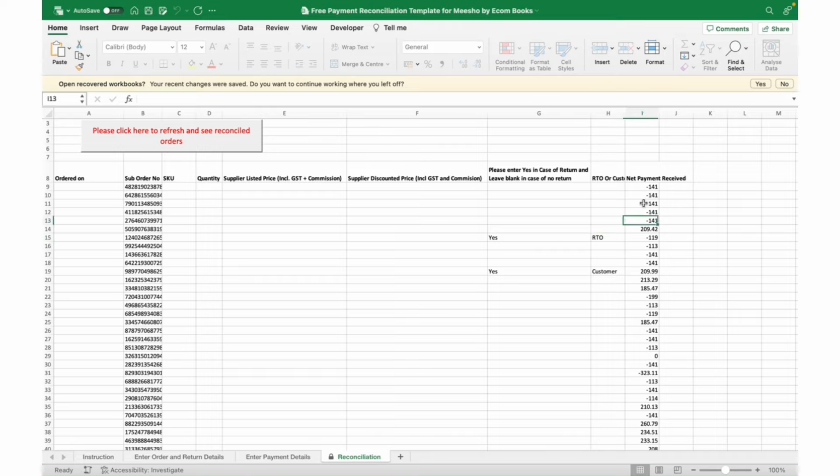Similarly, if you see a negative payout, say for this, there is a negative payout. And now the assumption is that this must also be a return approved by the marketplace. Now you have not received this return yet. You can check the status of this suborder number under return details of Meesho and see if this return is delivered to you or not. If that return is already delivered to you, that simply means that you have actually not received it yet, or maybe you have forgotten to enter the return details under this template.